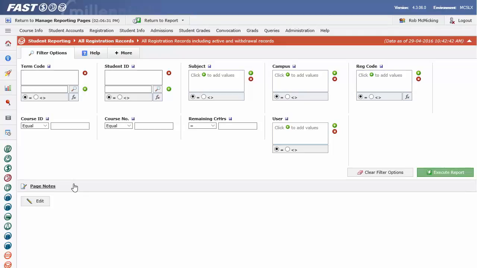The other key thing here, you guys, is that if you're building custom reports using the report builder, I really strongly recommend using the page notes field for those as well. You want to give your staff some indication of what the heck you built this report for and what they're expected to do with it.